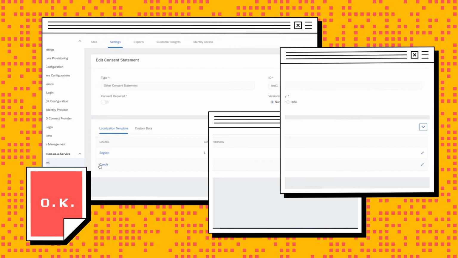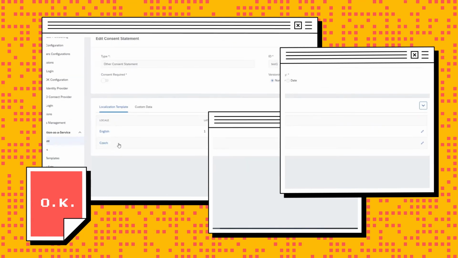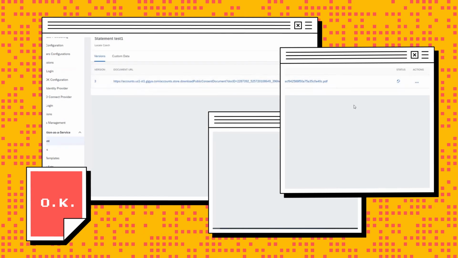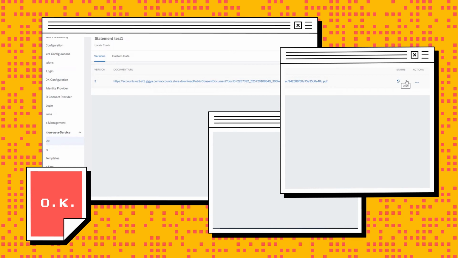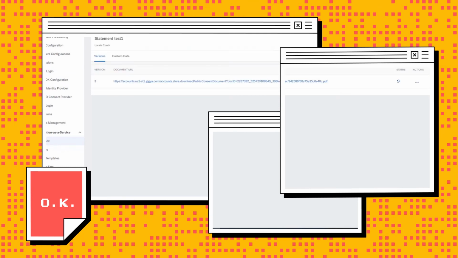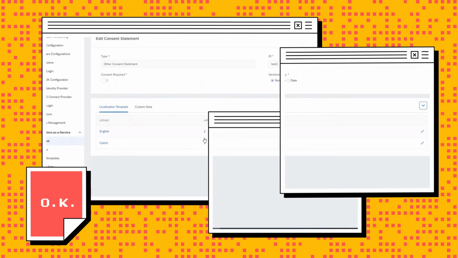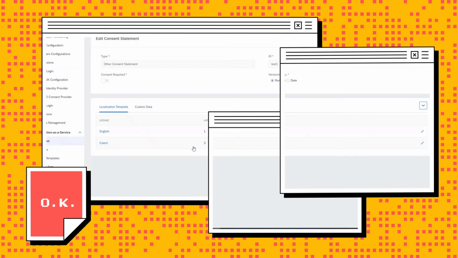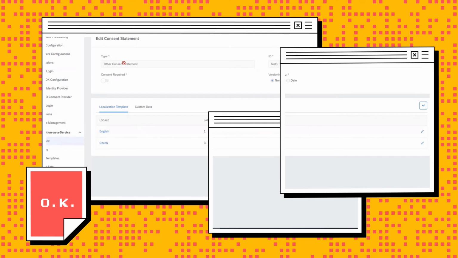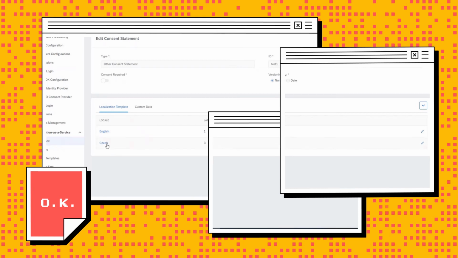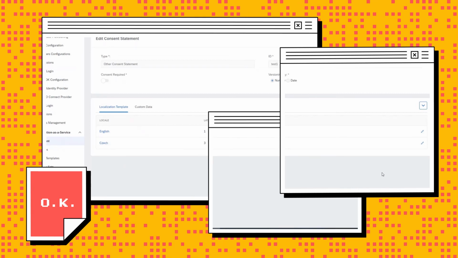We see that we have our Czech language, and clicking on it we can see that it is in status draft, and now I will make it published. Go back, and I'll see here that the version is shown because now we have two published versions of the same consent, one for English-speaking users and second for Czech-speaking users.